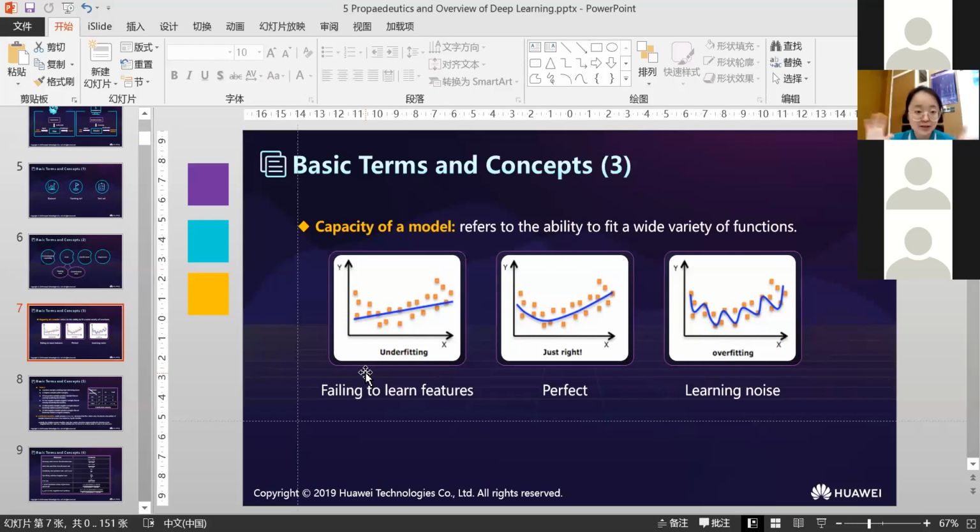So this is overfitting and underfitting. When we talk about overfitting, does anyone want to add any other comment? Okay.